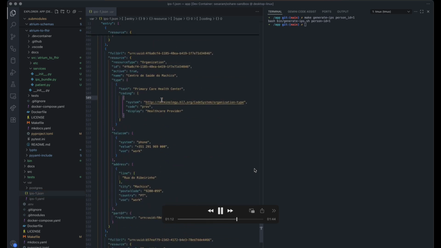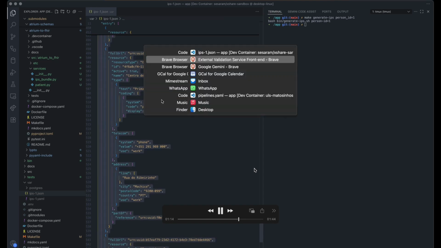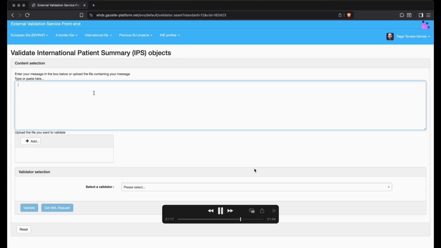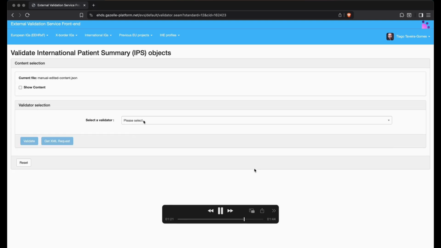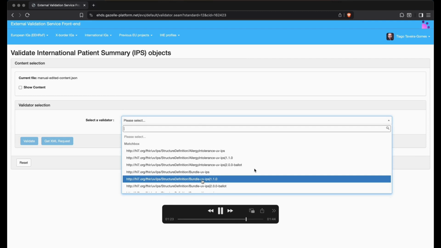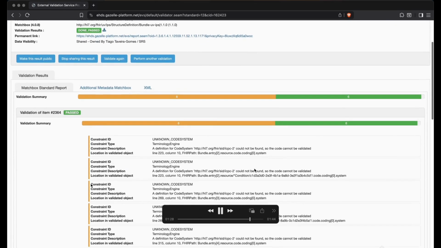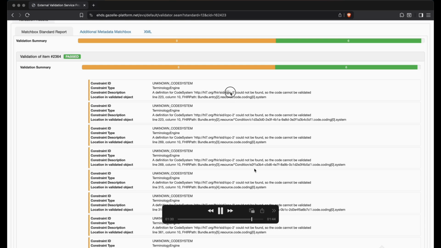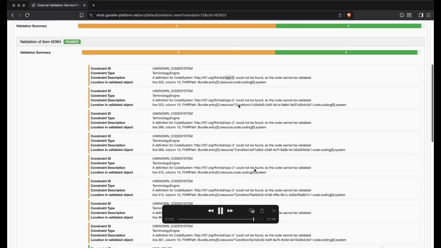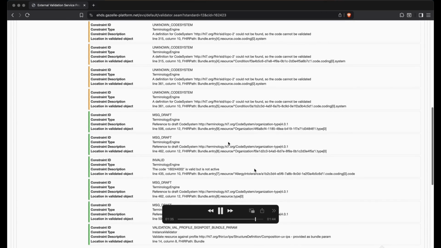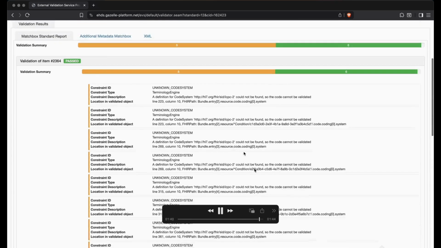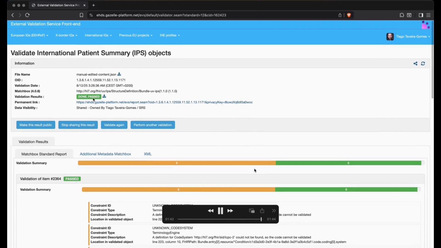containing the persona information, persona number 1, and now we're going to copy it into the validation front end. Applying the proper validator, we check that the implementation is valid, though there are a lot of warnings because of the use of CPC codes that are native to the primary care coding system in Atrium. So this is the current implementation passing.